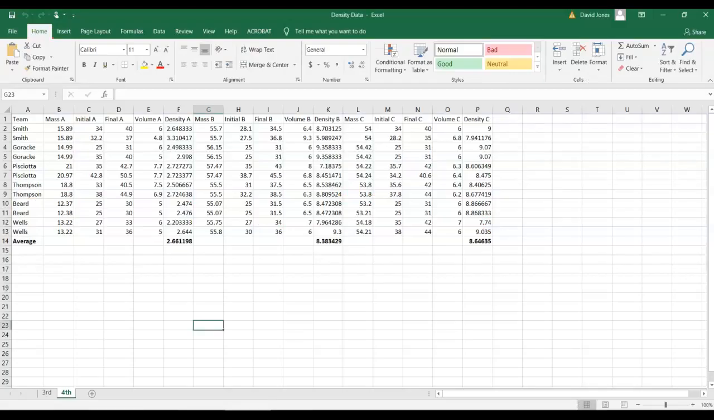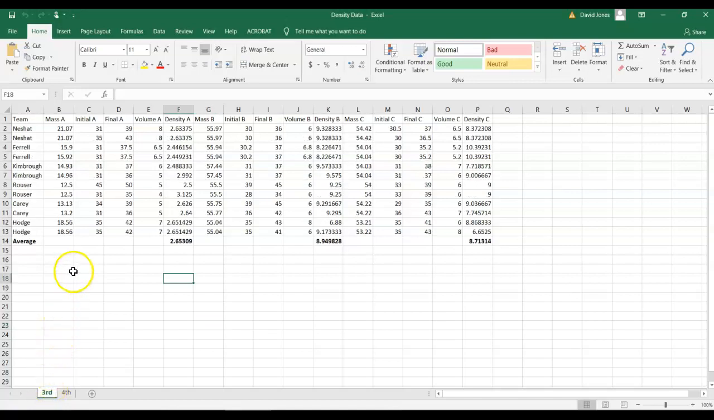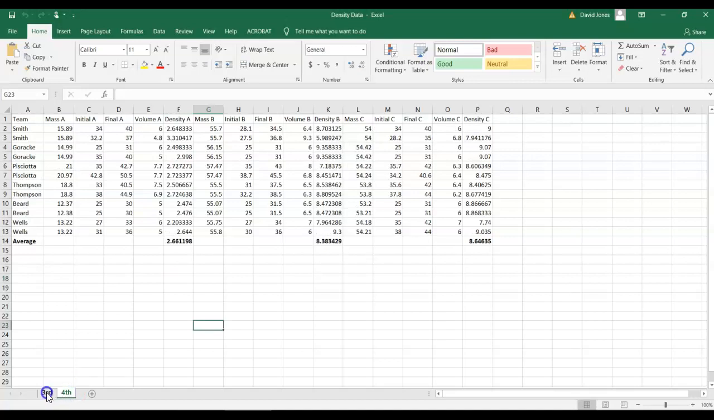So let's go to the spreadsheet. When you download the spreadsheet from the course website, it would look like this. Remember, I've said that there are 2 tabs. Spreadsheets have tabs, and you can toggle between them down here. This is the data for 3rd period, and this is the data for 4th period. You toggle between them by clicking these tabs here.